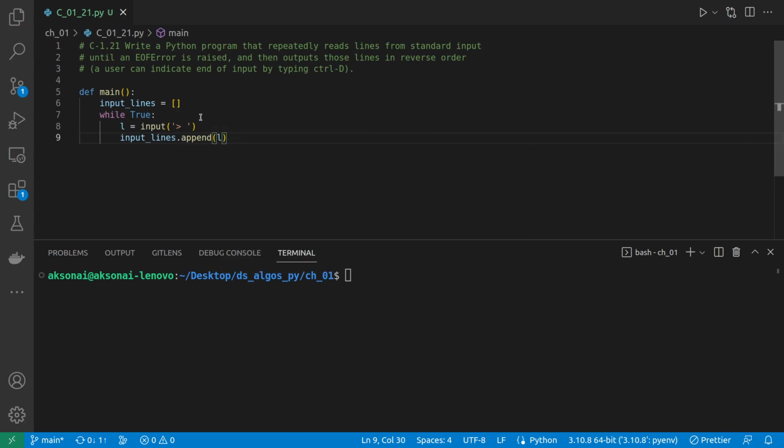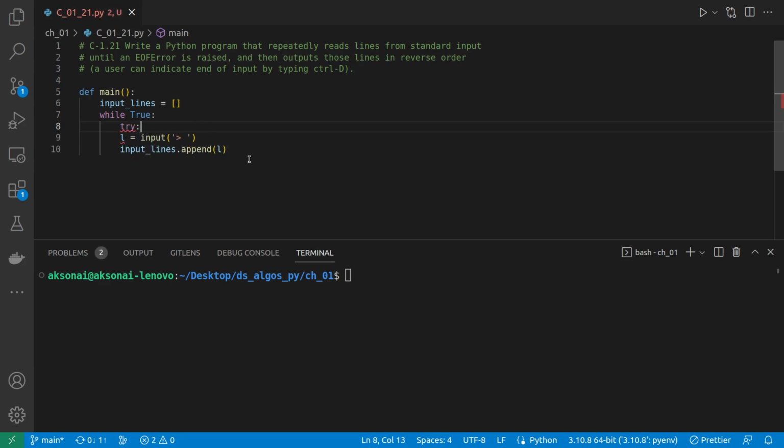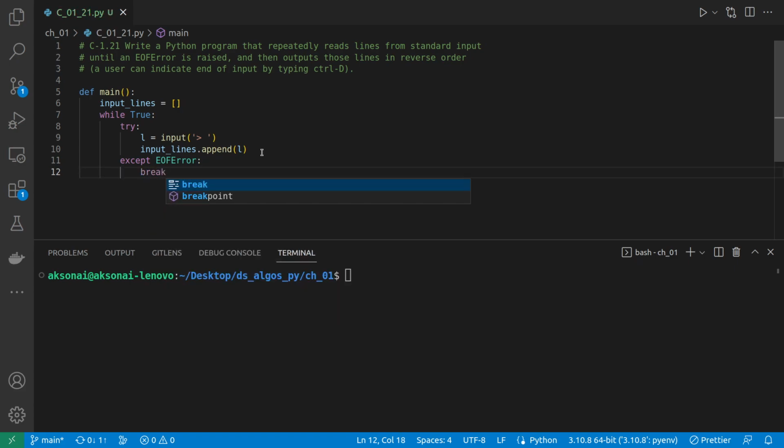Now, to break this loop, we need to enter Control D. So I'm going to do some exception handling here. I'm going to put this into a try block and then except for EOFError. And if we get an exception, what we want to do is break the loop.